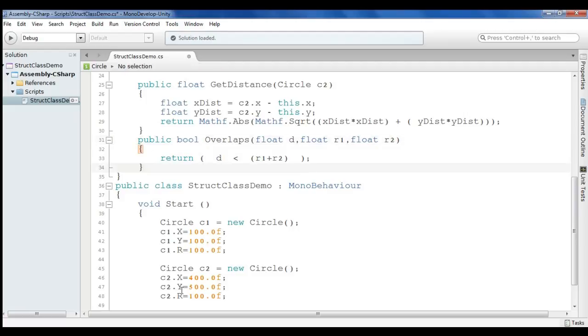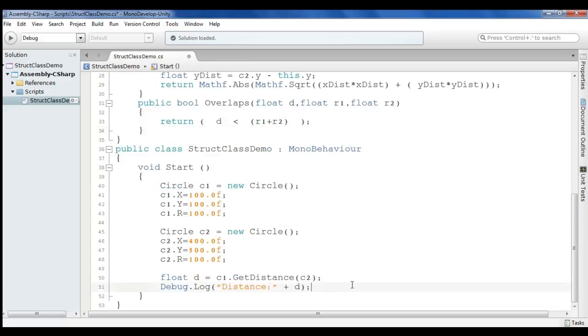Of course we know that r1 is 100, r2 is 100. So 100 plus 100 is 200. Distance we are getting 500. 500 is less than 200 is false. So we will get the false. That means they are not overlapped. So we can find out now.